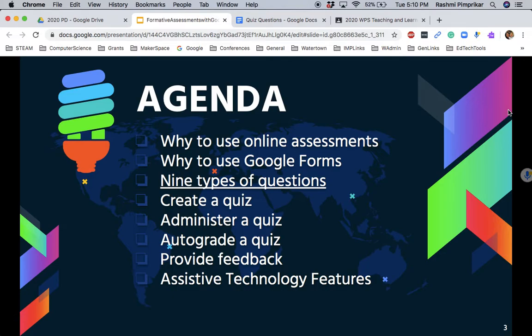So for today's webinar, we are going to talk about why use online assessments, why Google Forms are a good tool for it, the different types of assessment questions that we can use, how to create a quiz, administer a quiz, auto-grade a quiz, provide feedback as students are taking the quiz, and of course some assistive technology features.